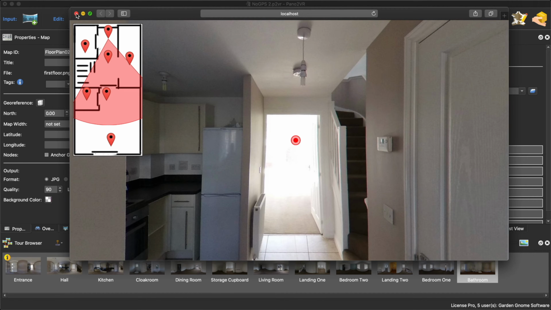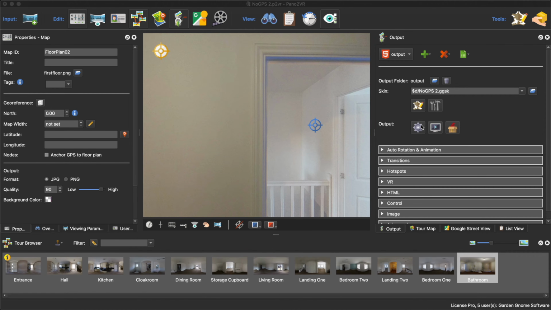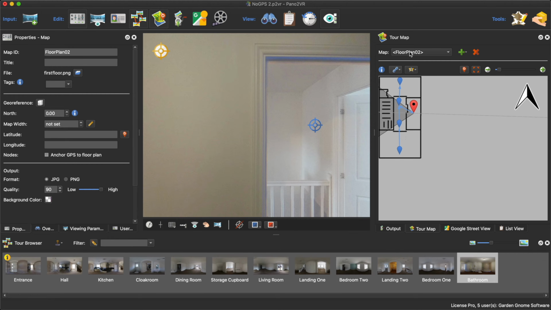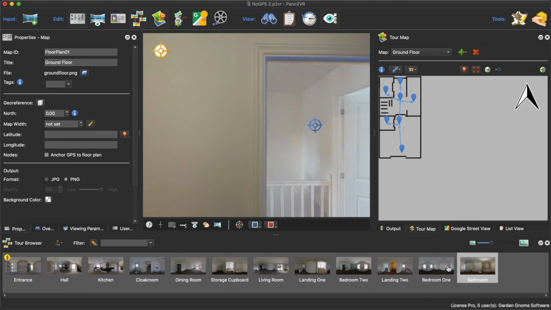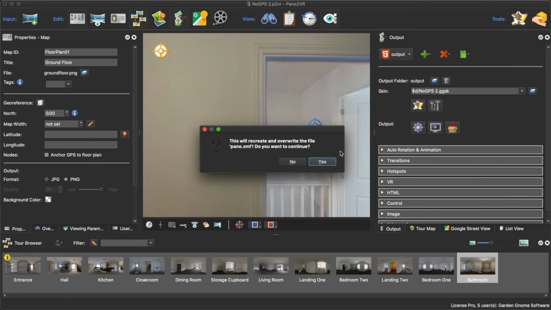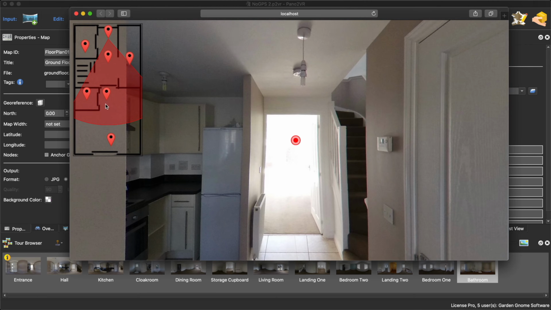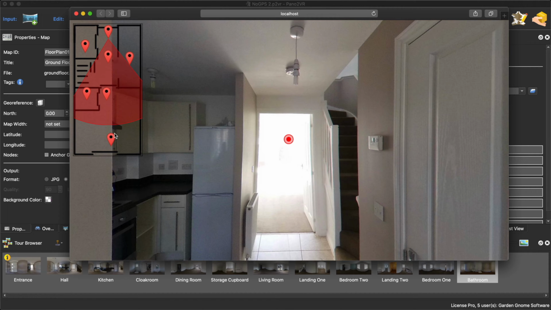Wrong one. Hang on, let me go back to the tour map. Let's go to ground floor. That was it. Let's try ground floor and set that to transparent, shall we? There we go. And now that should be, because it obviously opens showing the ground floor, so that's the one that needed to be transparent. There we go. All right, now the map is an active element. In other words, I can't click and drag through it, but that's fine.